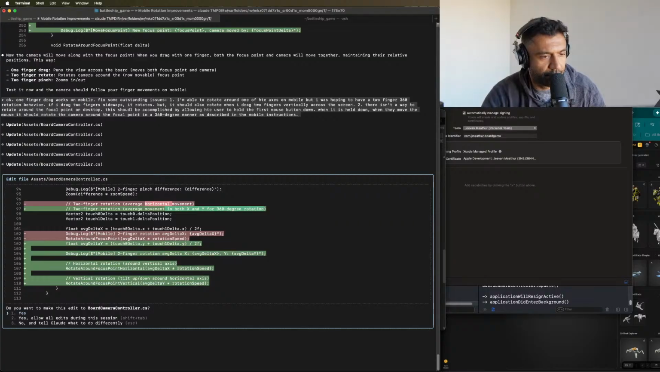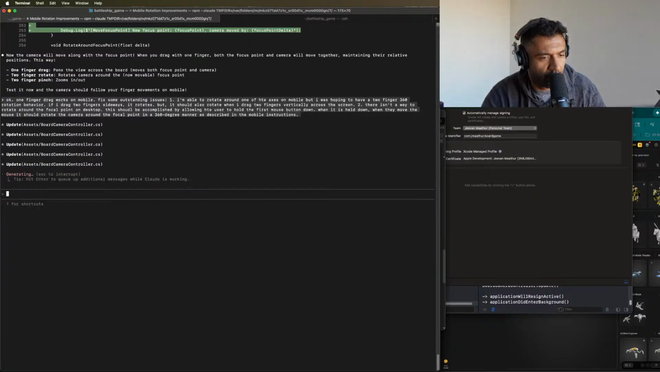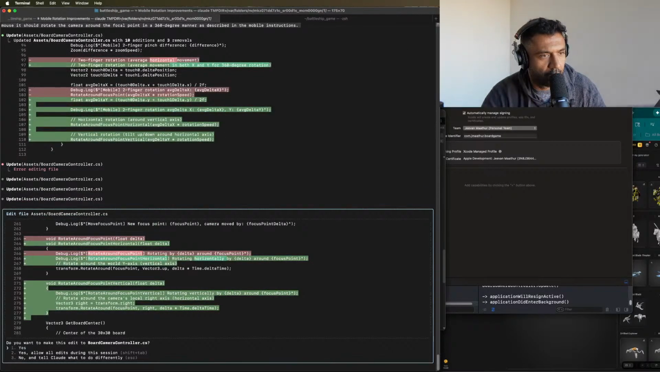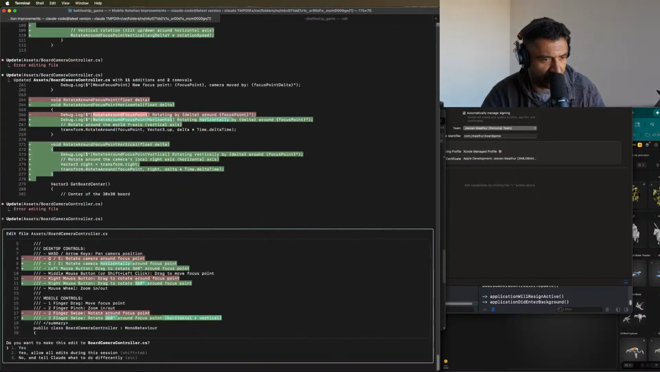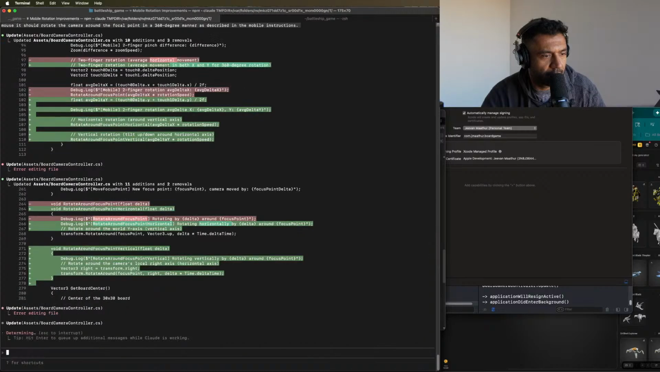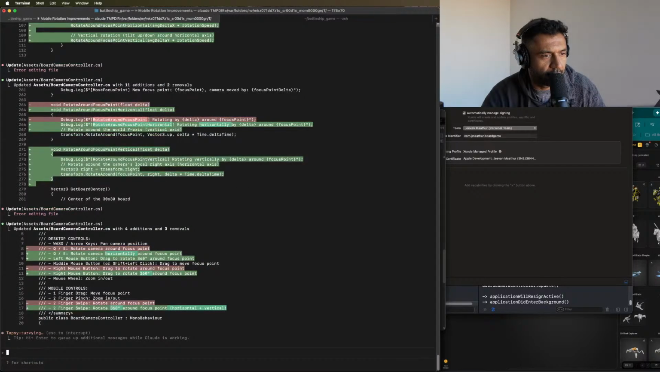What's it doing here? Okay, that looks good, I guess. Oh, it looks the average delta y, average delta x. That's good. And it wrote a new function for that. That sounds fine. And it seems like it changed some desktop code as well.